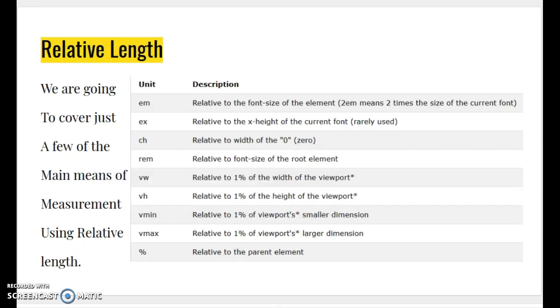Now we'll discuss relative length. We're going to cover just a few of the main means of measurement using relative length. There's EM, EX, CH, REM, VW, VH, Vmin, Vmax, and percent.